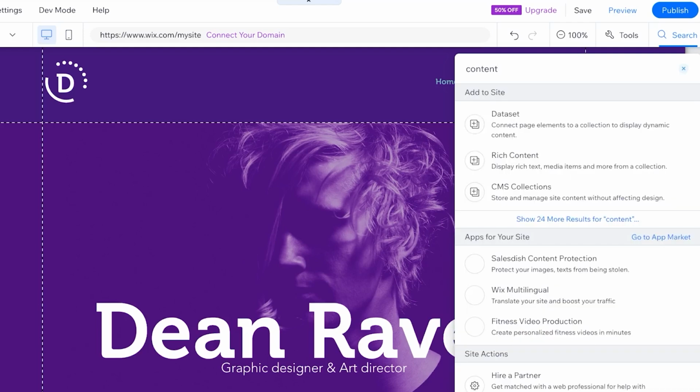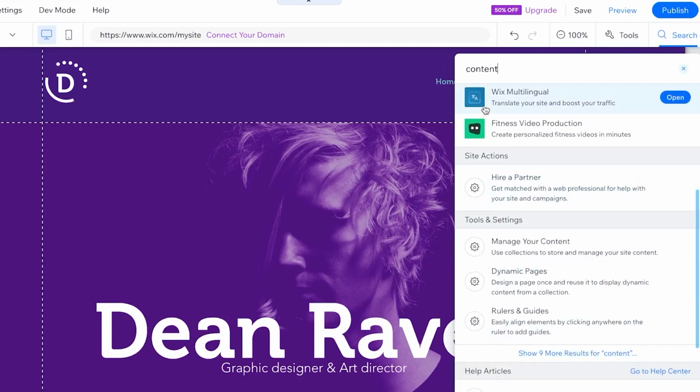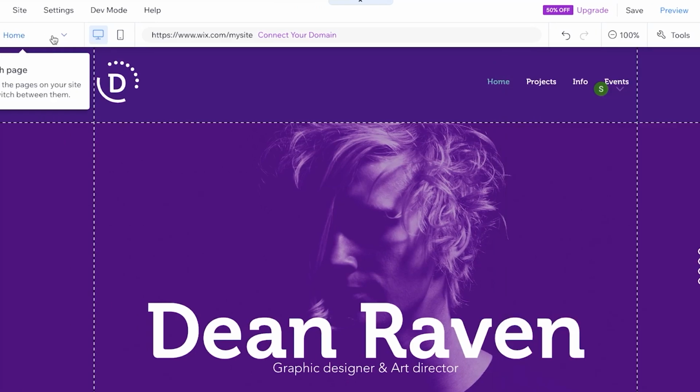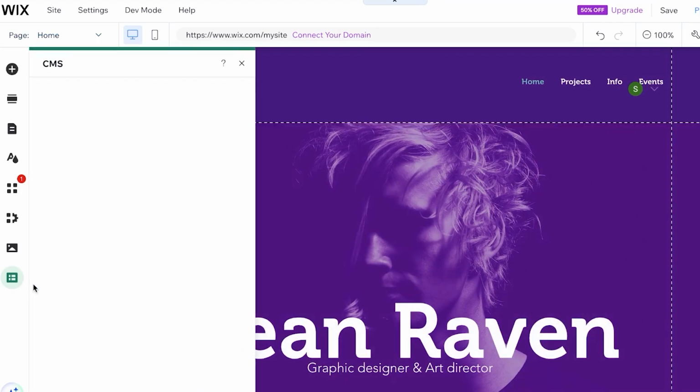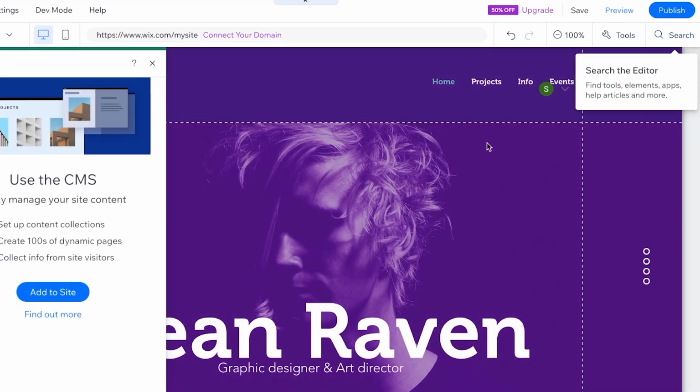So it will show you the different apps that you can add to your Wix. You can see right here, we even have the dynamic pages, "Design a page once and reuse it to display the content." And we have "Manage your content." So this is where you can have the manage system. Once you have the manager here, how can you add it? Again, you can download the app by going to the search bar and you can search and add an application very easily.